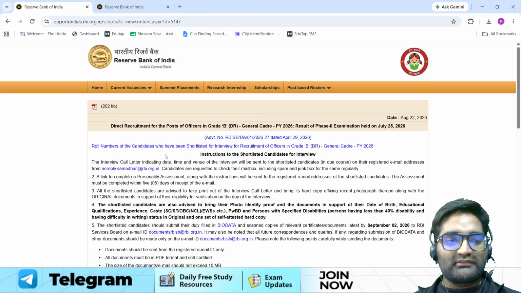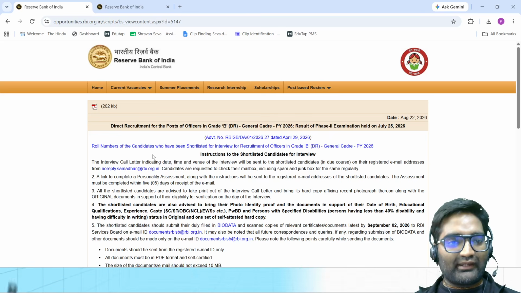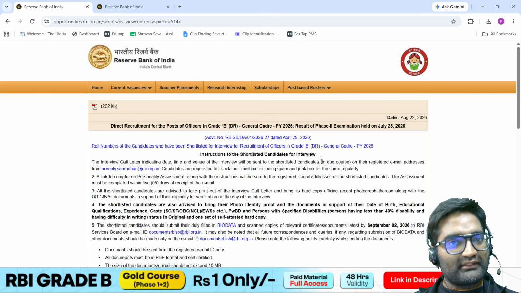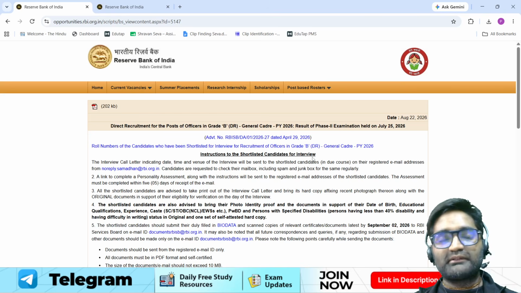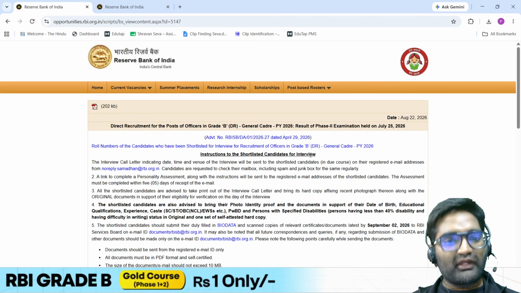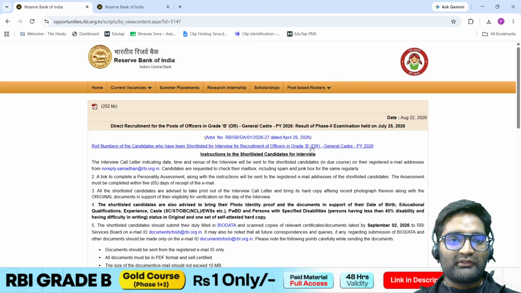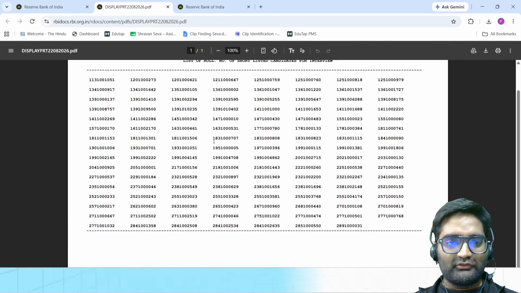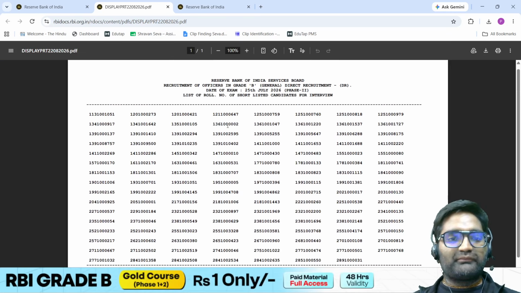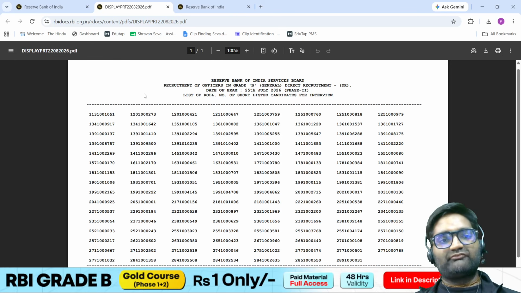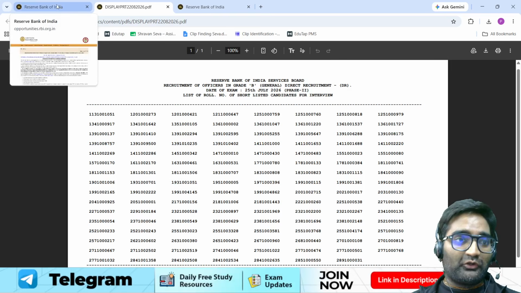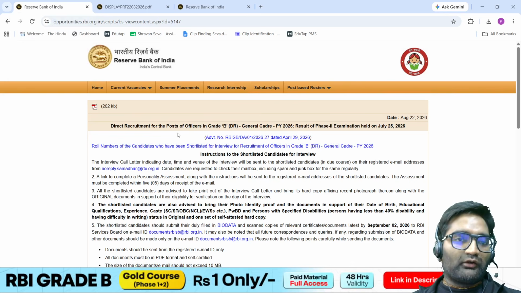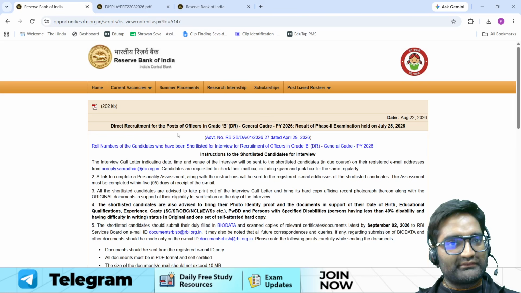Once you click on that, you will see the roll numbers of all the candidates who have been shortlisted for interview. There's a PDF given over here where you can check your roll number. You can click on this particular link and you will see the document wherein the roll numbers of all the selected candidates are given. From there you can check your roll number and confirm whether you have been shortlisted or not. So first of all, you can check your result from the PDF.